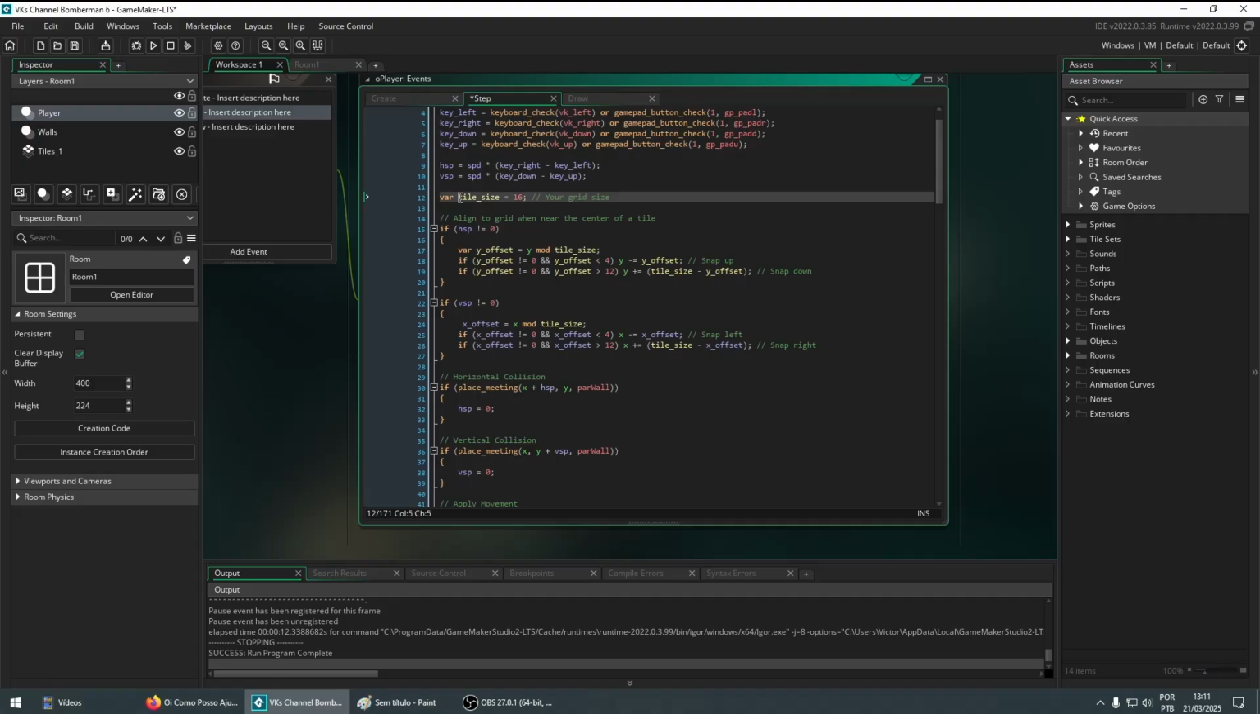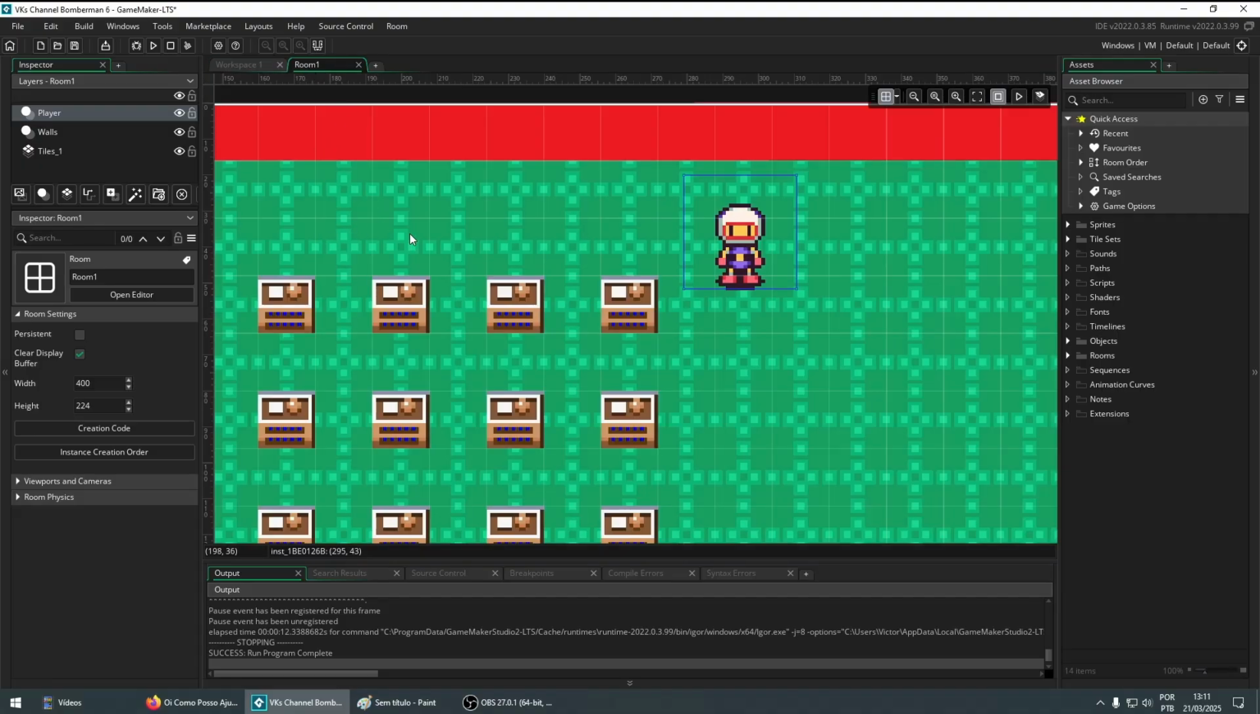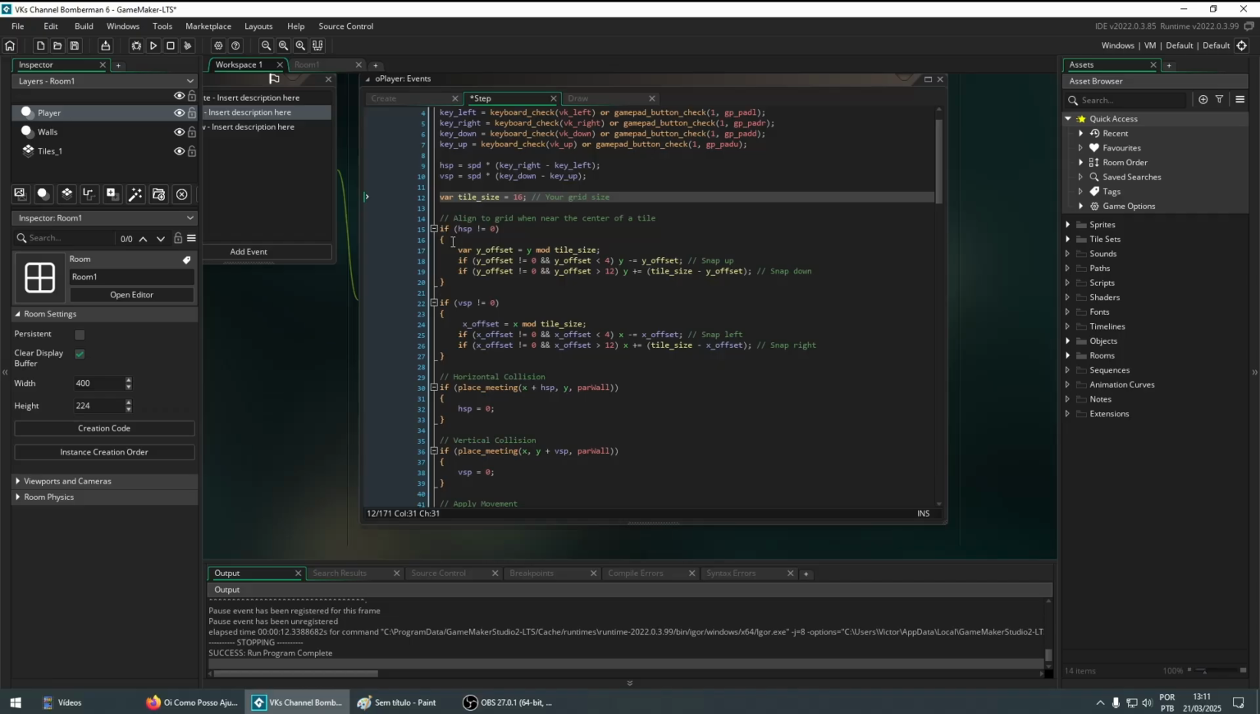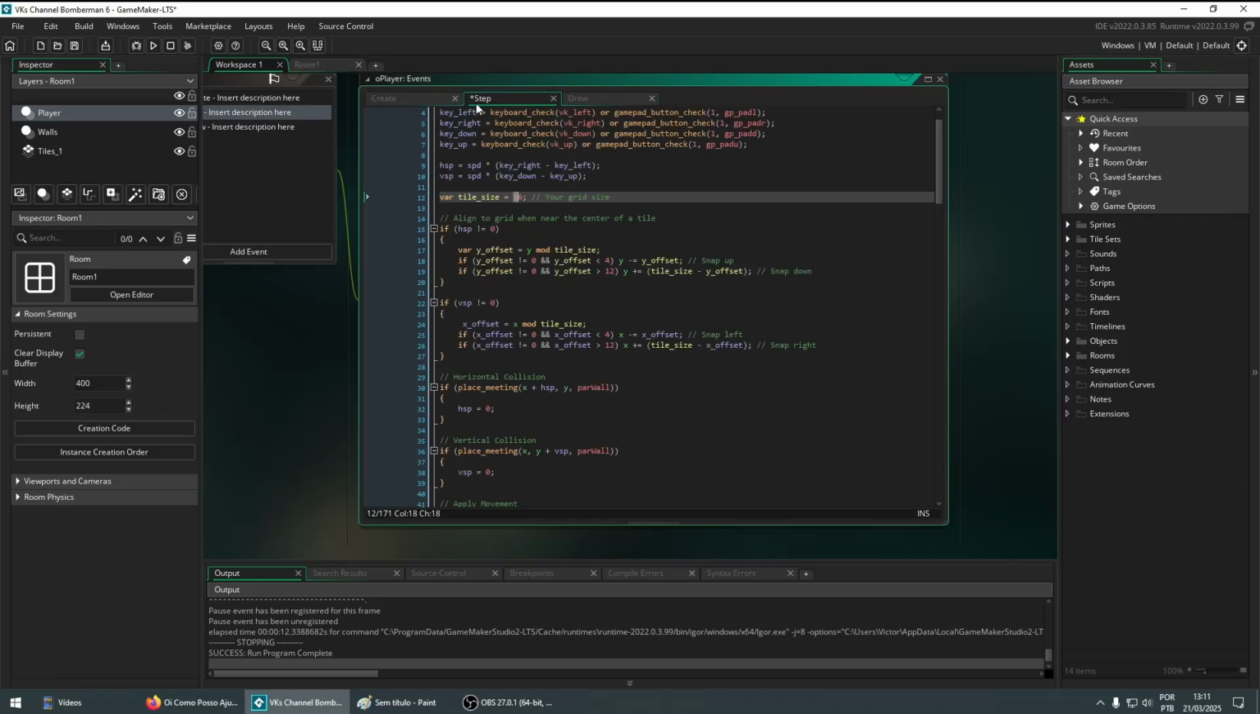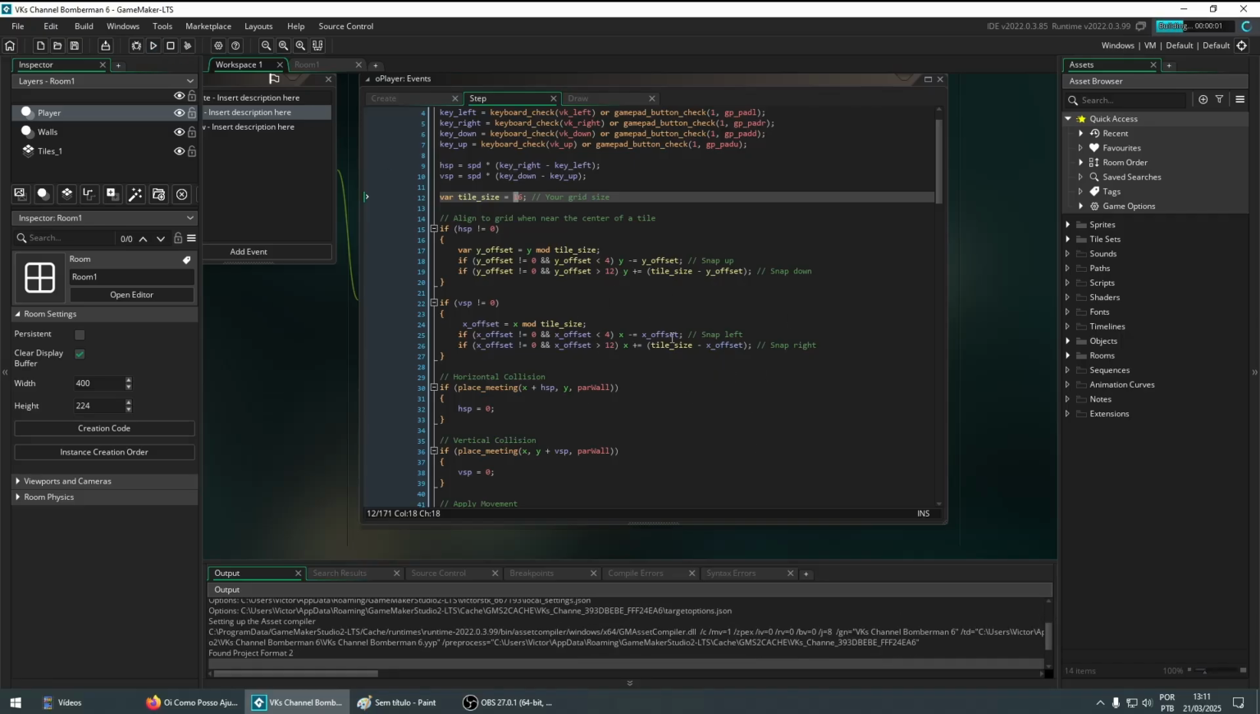First, it determines a temporary variable with a 16 block size, which is our pixel grid size. Each block has 16 pixels. Then it will align to the grid when near the center of a tile. It sets a variable, y offset, and it uses this calculation, y mod tile size. Tile size is 16. So I put in the draw event here text that will draw x mod 16, and let's see how it behaves.